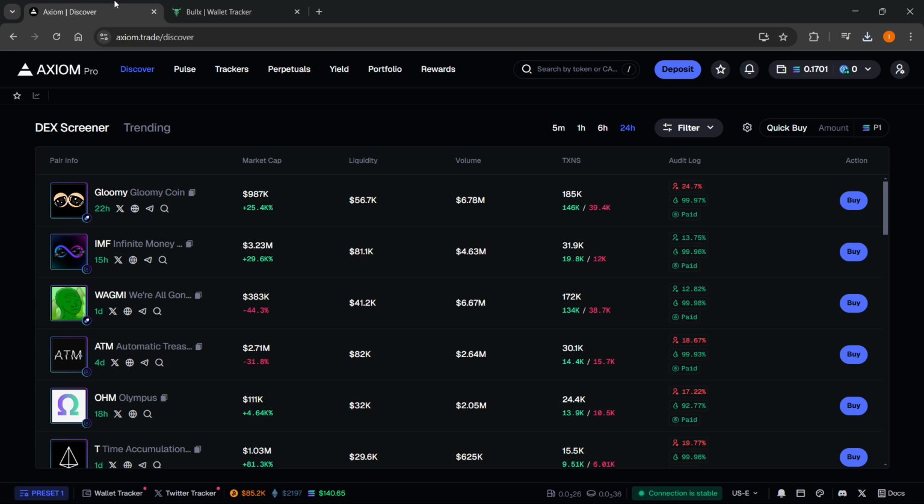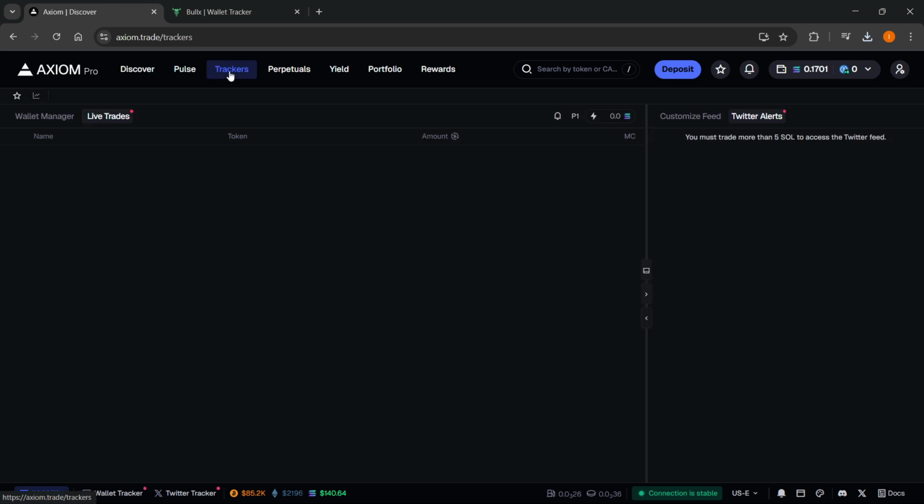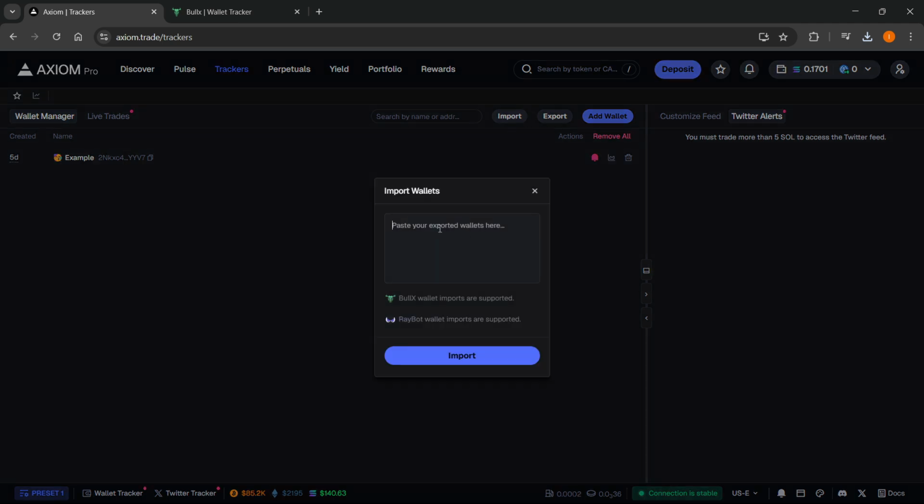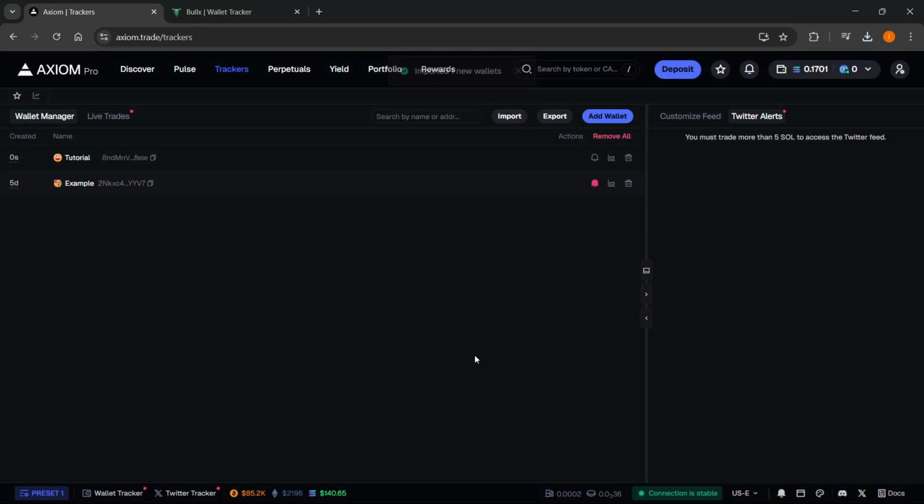And then you want to go to Axiom. And inside Axiom, you want to go to Trackers up here. And inside Trackers, you want to go to Wallet Manager. And then you want to click on Import. And you want to paste in the code like this. And once you click Import, as you can see, in just a second, your wallet will be imported like this, and you can see it over here.